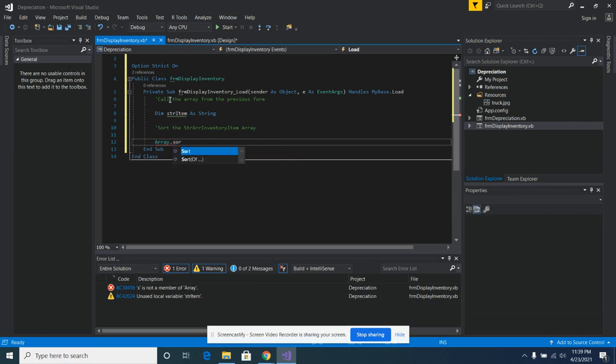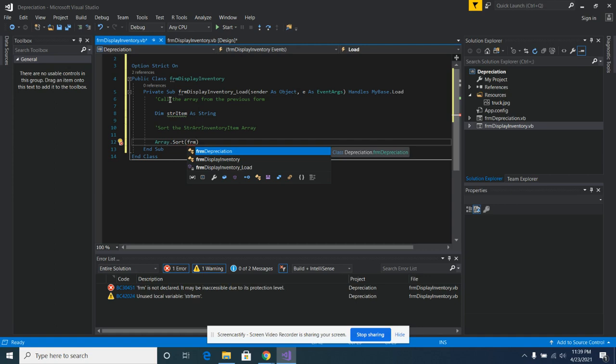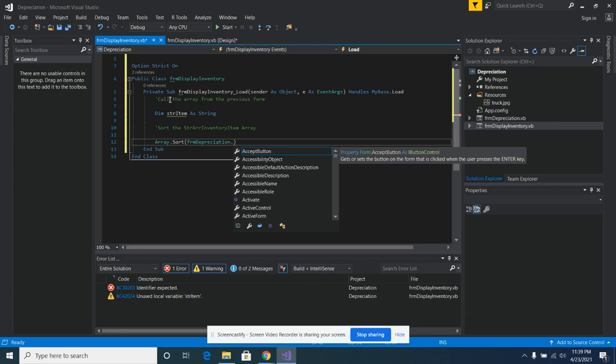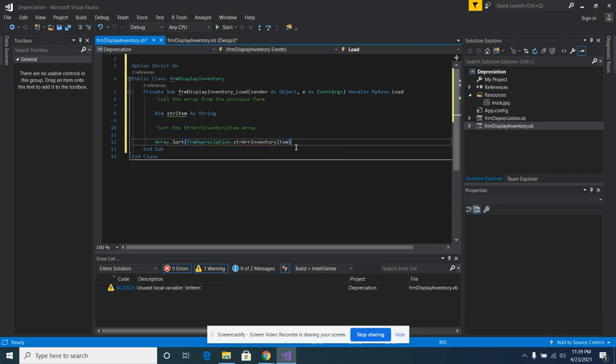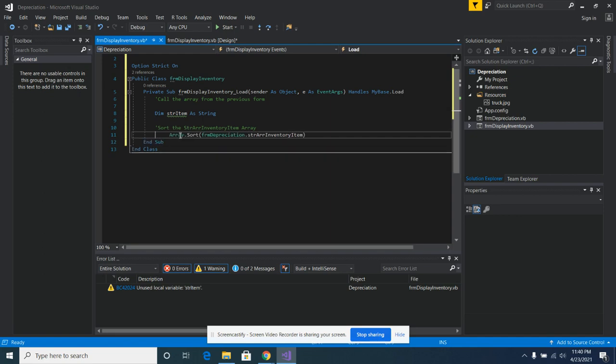Array dot sort, and then we refer to the array on the other form. Let's say form depreciation dot, and if we did things correctly, we should be able to type in str array inventory item. And you'll notice that that is the only array that's displayed because we declared that as public shared. So that takes that array and sorts it for us.